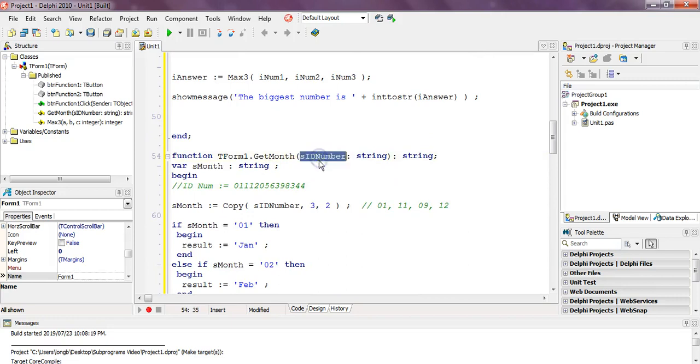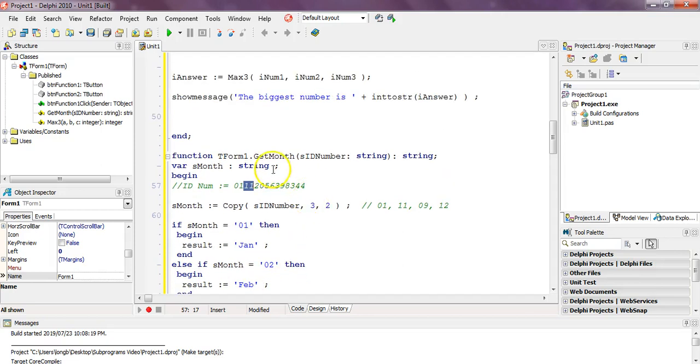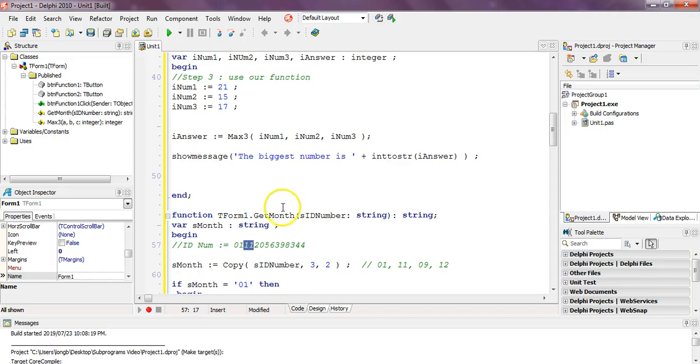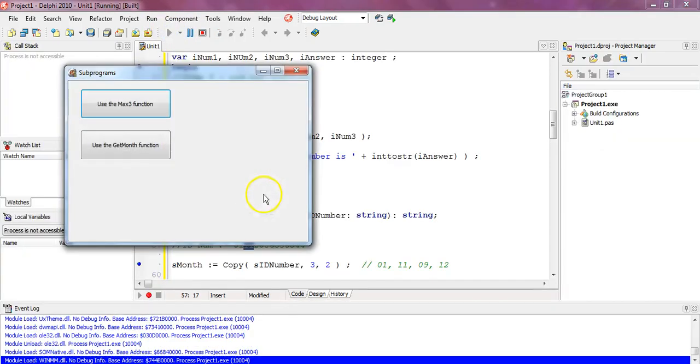It takes in an ID number. We believe that there's something going to be in there. And whatever it is, we extract the third and fourth character and we send back a corresponding string which represents the name of that month. Okay, so we've created our code for our function. It doesn't mean that it does anything. It does nothing actually. None of that code runs because we haven't used the function.